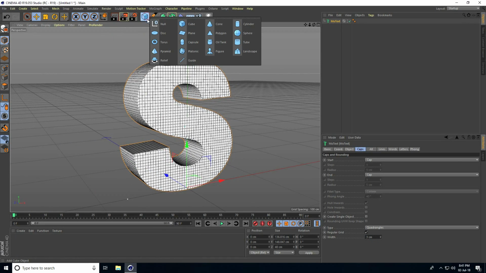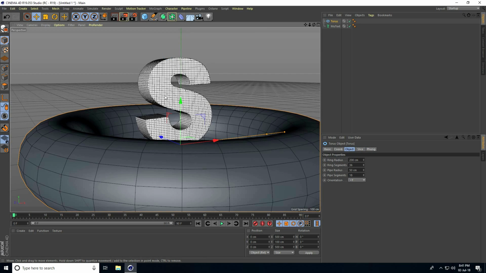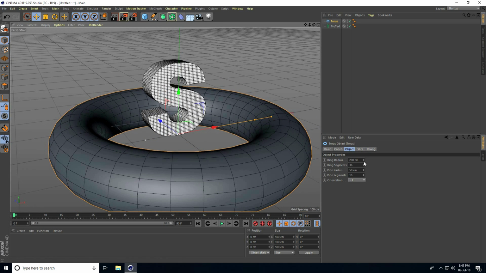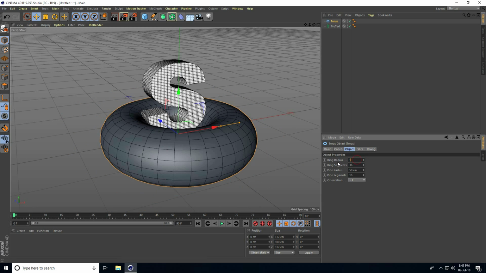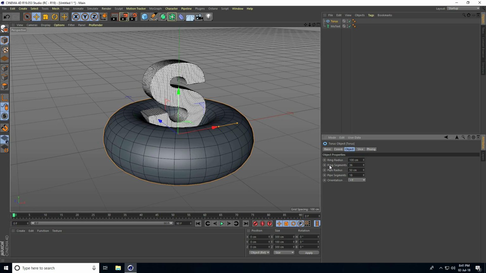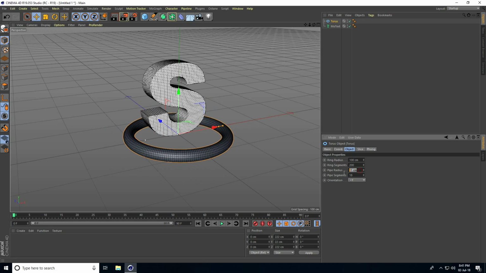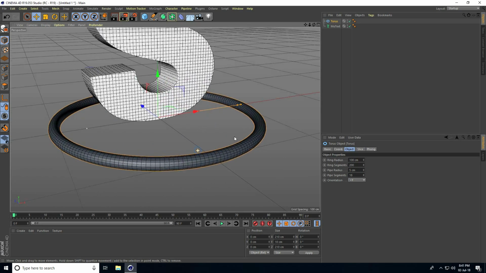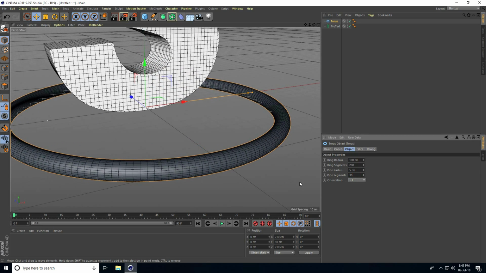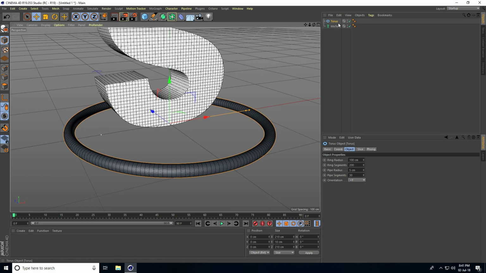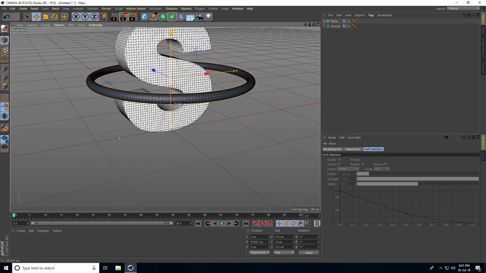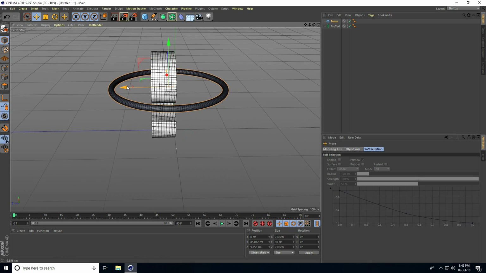And now I take a torus and change the torus size. Decrease the ring radius to about 100 centimeters, and increase the segments to about 200. Decrease the pipe radius to 5 centimeters, and increase the pipe segments to about 3. Yes, great. Select this torus, go to the move tool and rotate it a little bit.